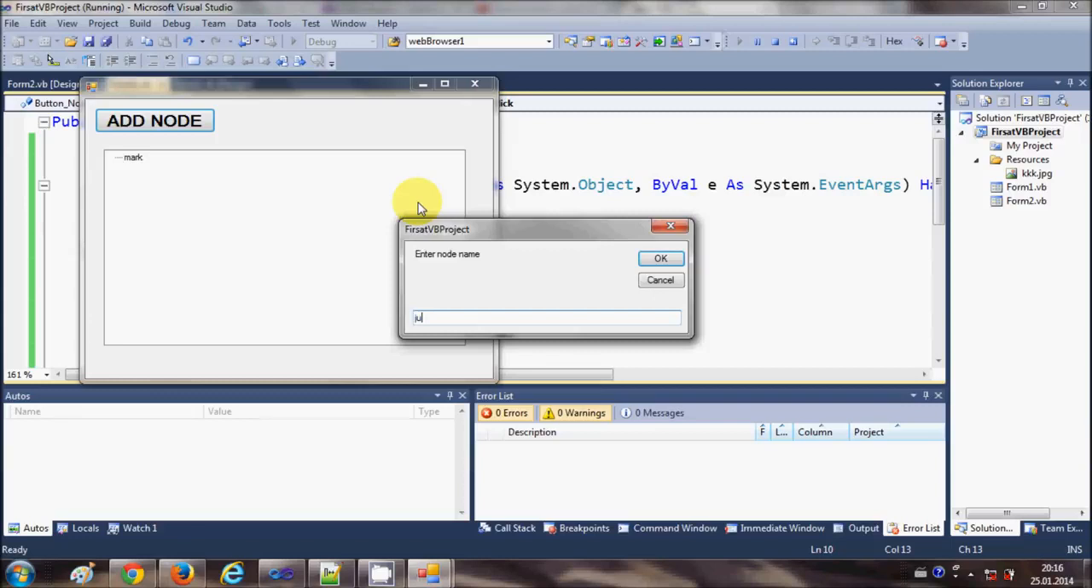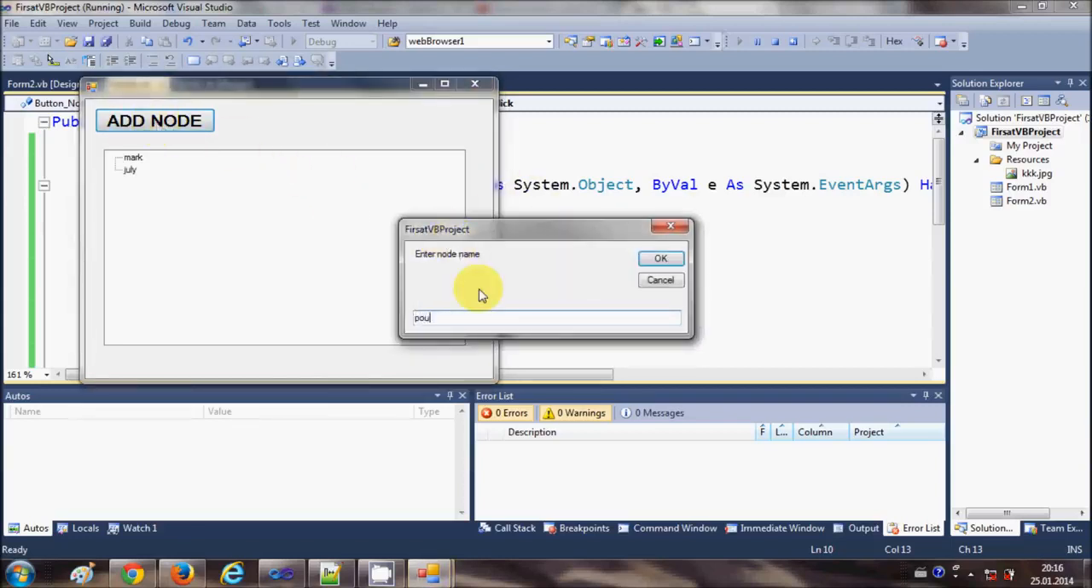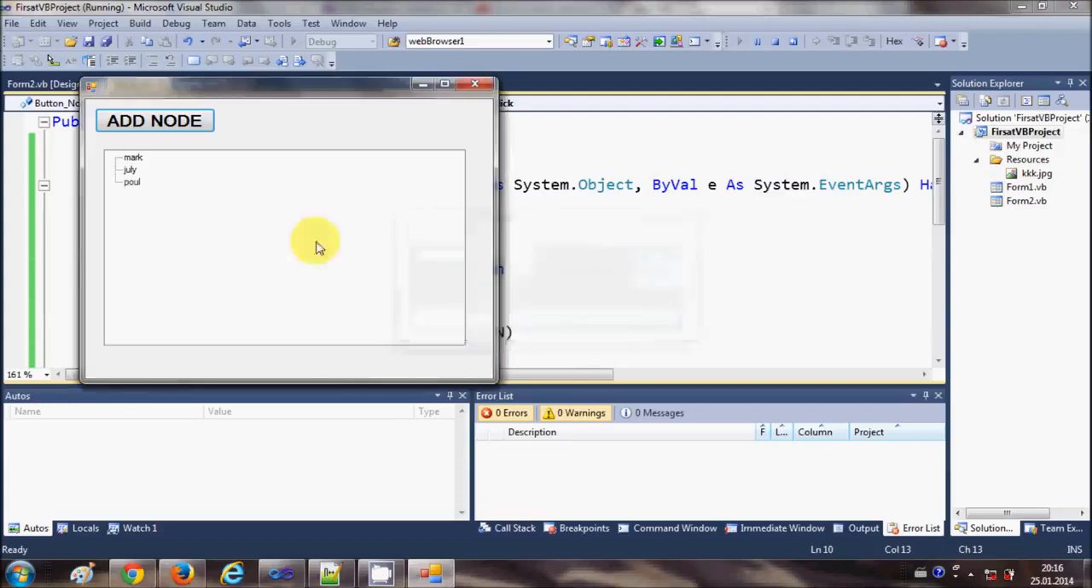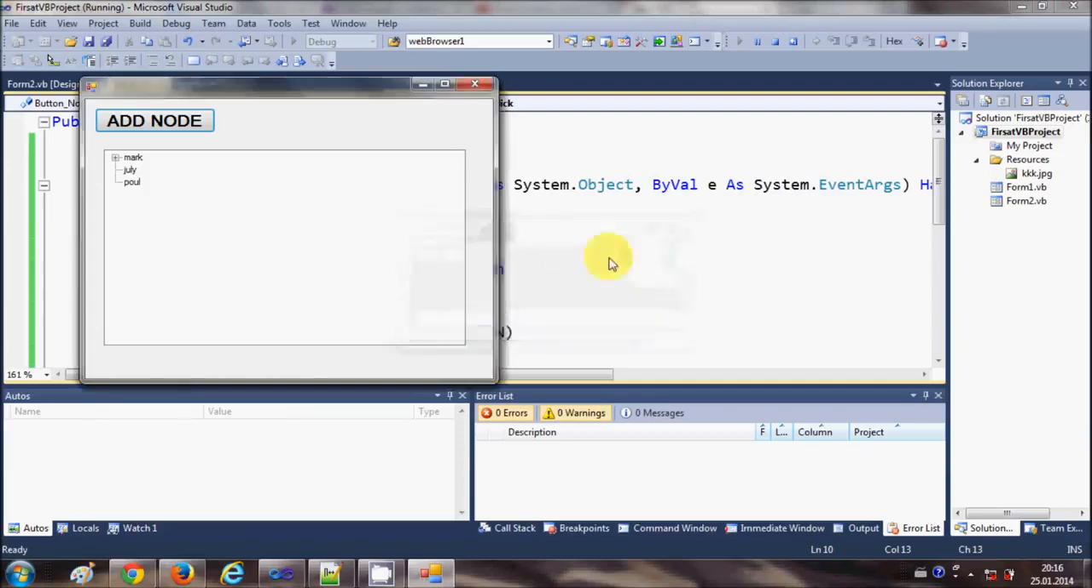Second name and the third name, but I can add a subnode now. When I select any item or any node from here, for example, I'm selecting this first name, which is Mark, and now when I add a node, Mark is a boy, for example. So you can see it has created a child to your node.